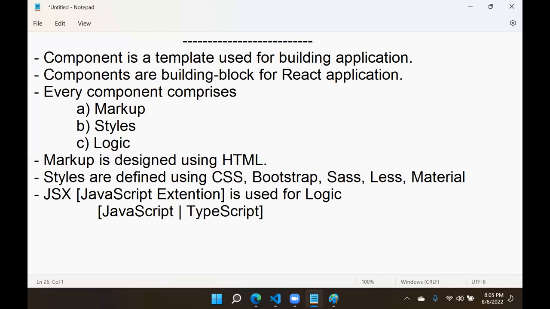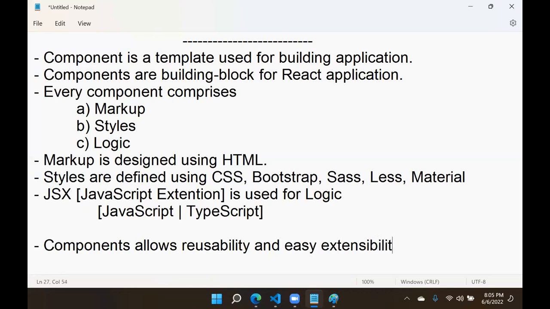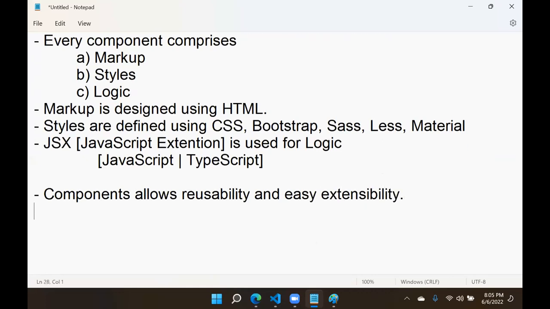What is the advantage of components? Components allow reusability and easy extensibility. Reusability and extensibility we can achieve easily by using components. That means they allow applications to be built faster. Reusability and extensibility are the main concerns actually. So we can easily reuse, we can easily extend, we can easily handle it, right?